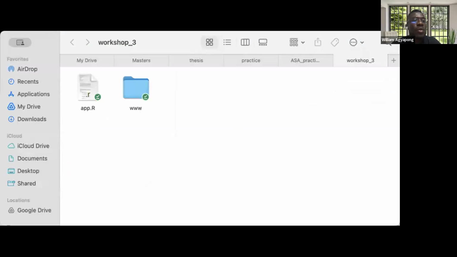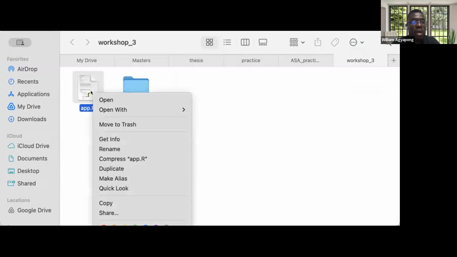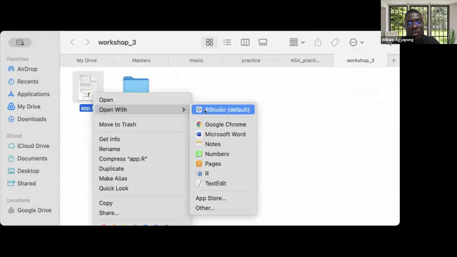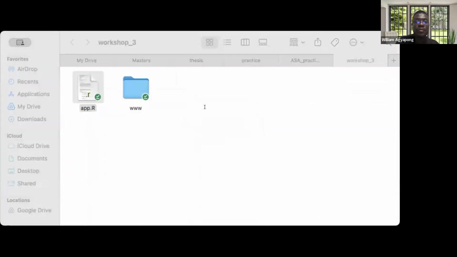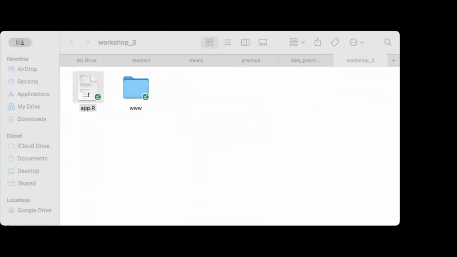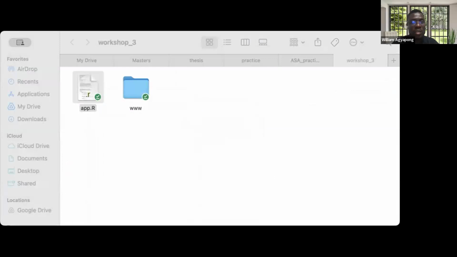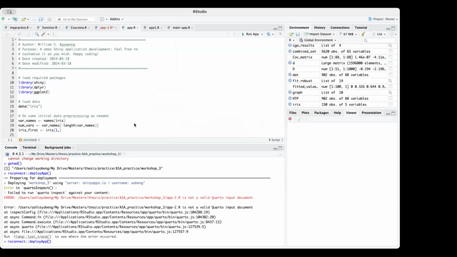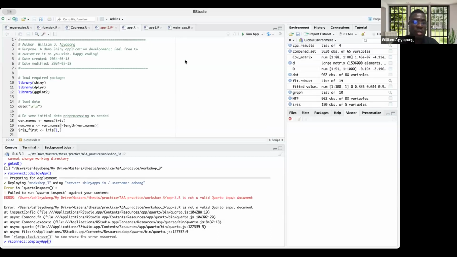Good. So right click on this app.r, go to open with, now choose RStudio. Good. It should have taken us to your RStudio. Let's go there. Okay, so good. This app, run it. Let's make sure the app is running.